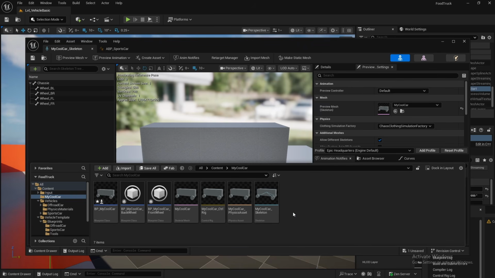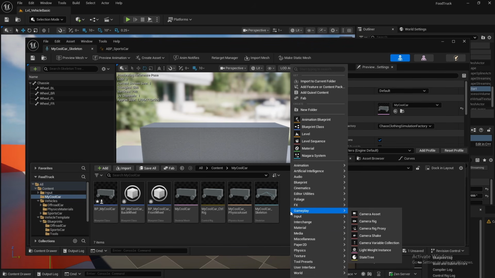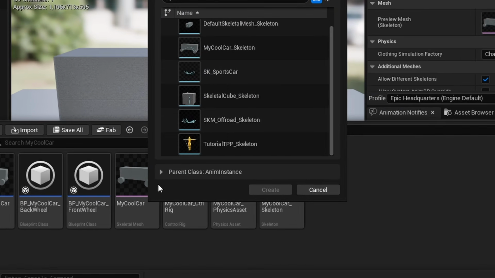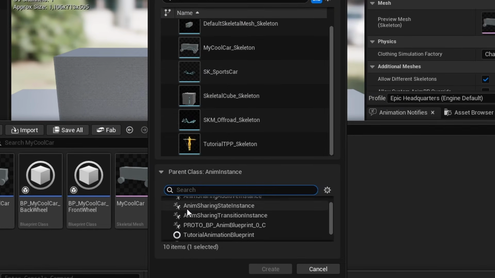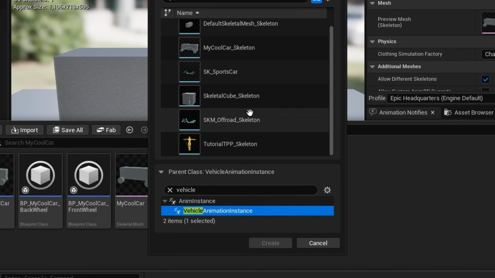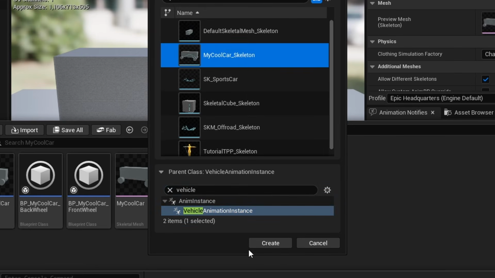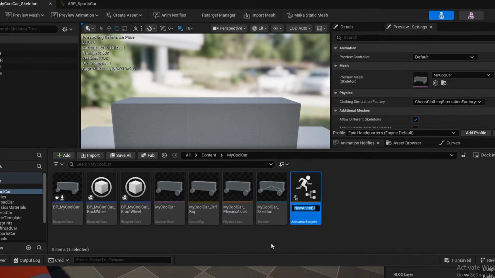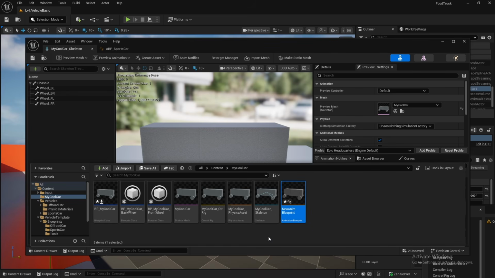Let's get our wheels animating. Right-click the content drawer and select New Animation Blueprint. Expand the search bar below and search for Vehicle Animation Instance as the parent. Select your skeleton to be your imported skeleton, i.e. My Cool Car. This allows us to access some really quick and easy animation nodes built in with Unreal. Let's name it BPA My Cool Car.